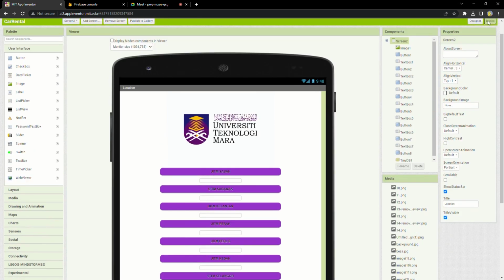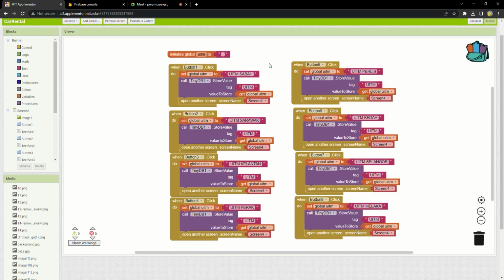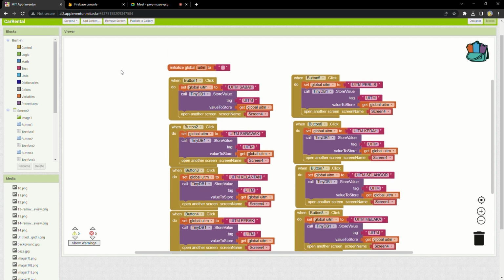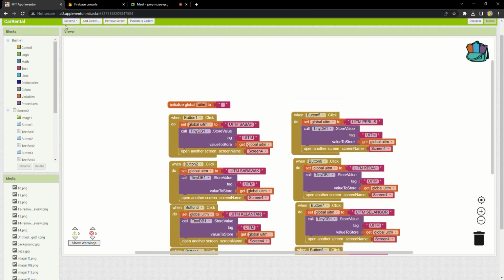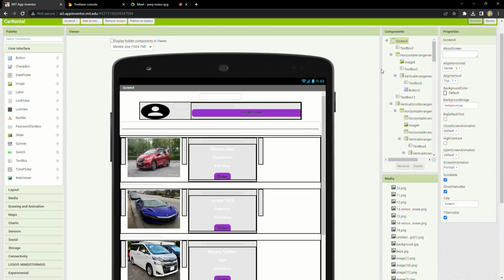So this is the block for it. Okay, right here, we have stored all the UiTM campuses. For example, UiTM Sabah, UiTM Sarawak, UiTM Kelantan, UiTM Perak, UiTM Perlis, Kedah, Selangor and Melaka. So right here, if the user presses UiTM Sabah, it will go directly to screen 4, and that is the menu system.